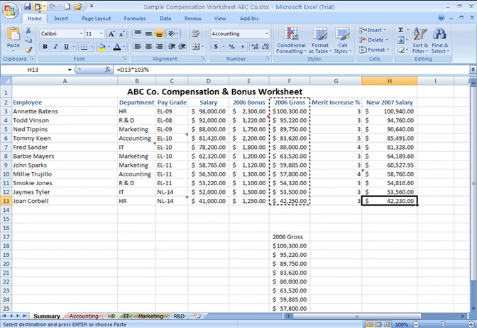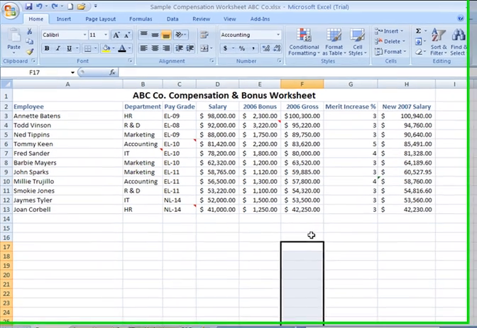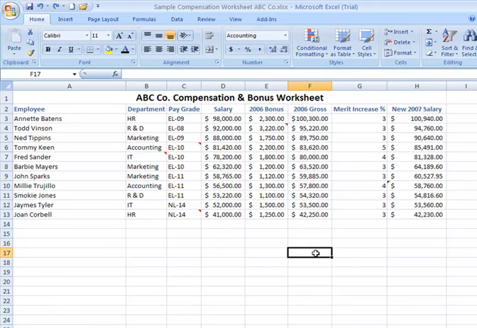All right, I'm going to undo and go back a few steps here. I'm going to hit escape to get rid of that moving border. And I'm going to show you how you can also use paste special to perform a calculation. This is a really handy, pretty neat feature. Say I want to determine the combined salaries for these employees for both 2006 and 2007. So I'm going to come down a little bit, and I'm going to type in the heading here, 2006 and 2007 combined.